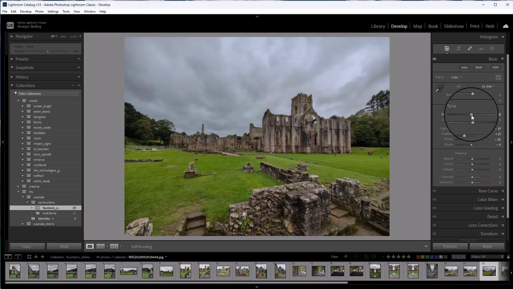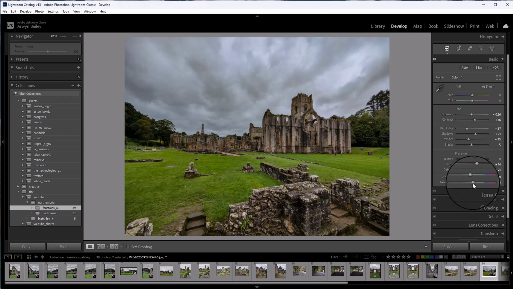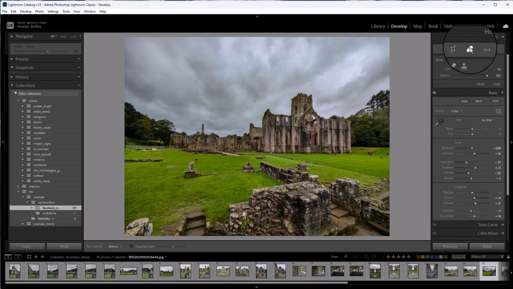Let's move the exposure back there. Okay, a bit of contrast there, doing these fairly rapidly on this short video. So vibrance down, saturation up a bit. Okay, saturation will change in a minute though, because I'm going to turn this into a black and white image. Okay, so what I want to do is eliminate these nasty people.